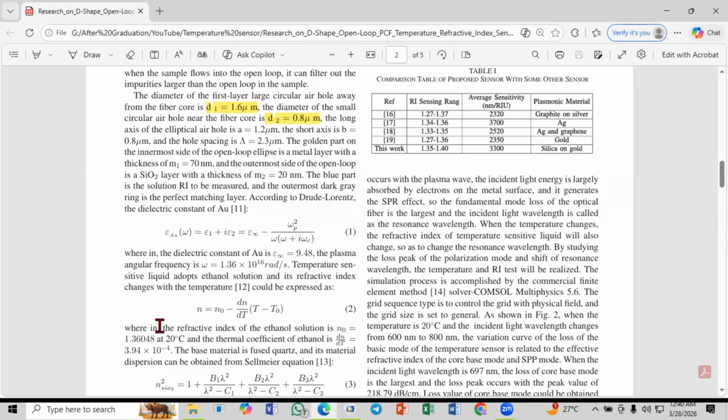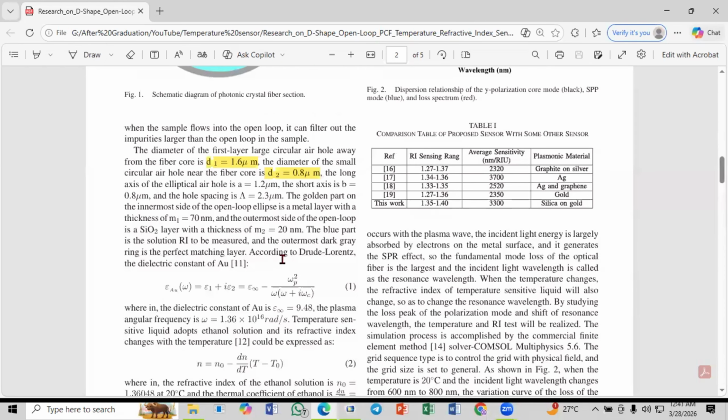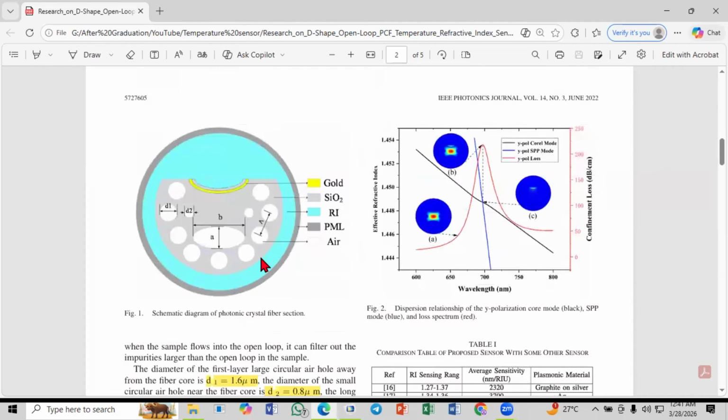We need the material property of analytes. We need the material property of silica. The thing is, they are actually temperature dependent. So let me explain how the temperature sensor actually works.